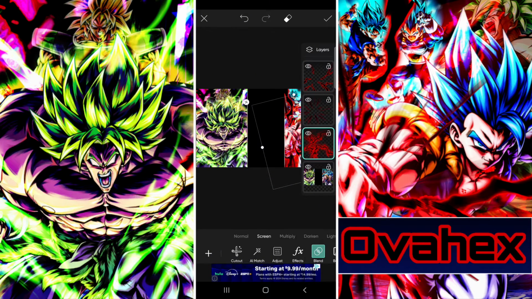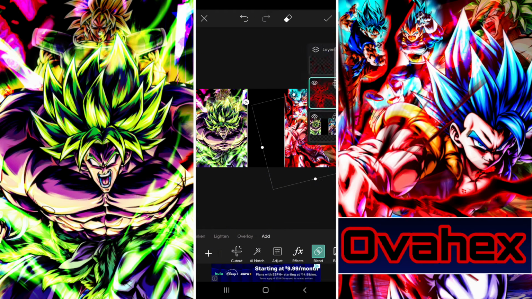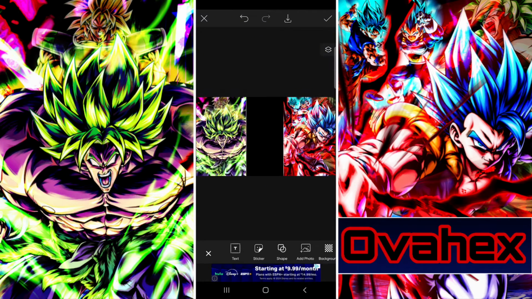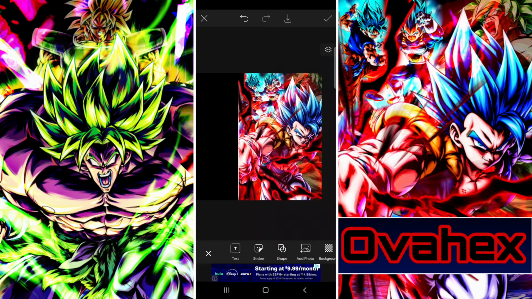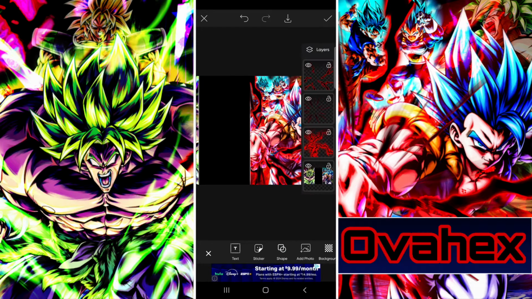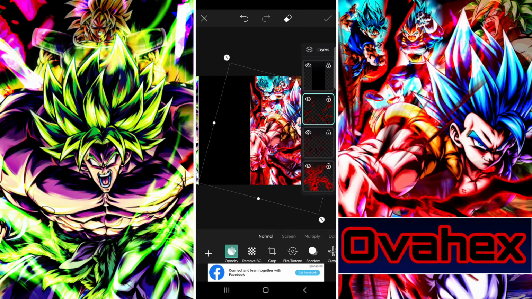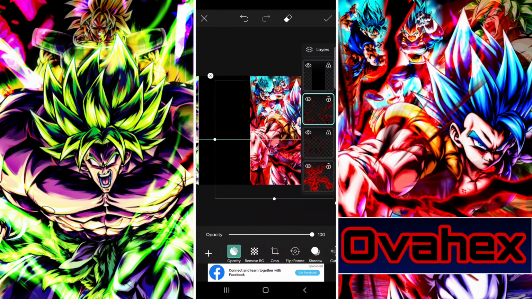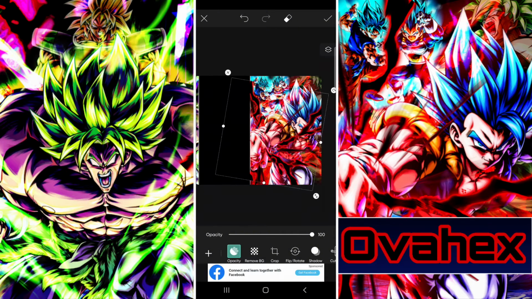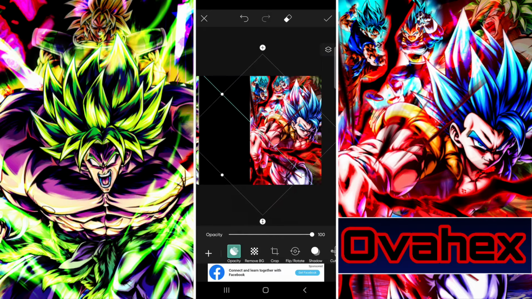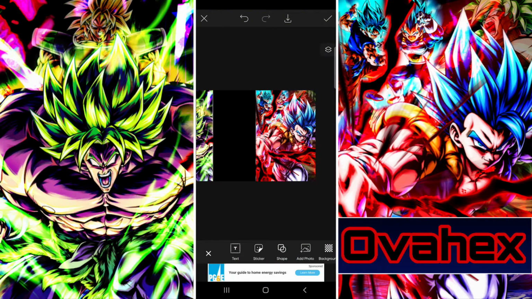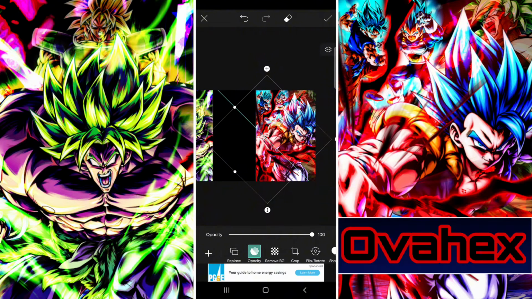And another thing you can do here is just blend it so that it adds. There we go. And bam, Black Flash Gogeta is now done. Let me just adjust this a bit. It's not blocking anything. And there's only one more thing you really need to do.